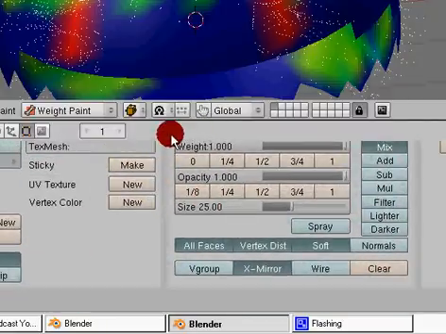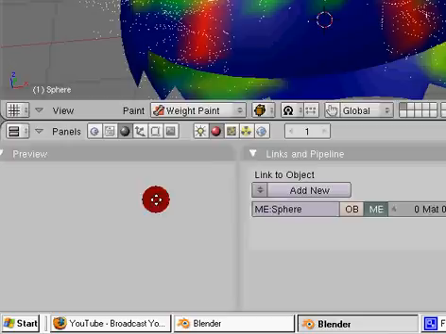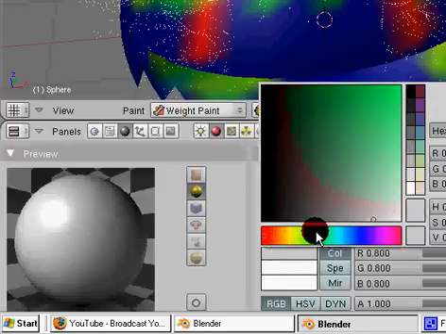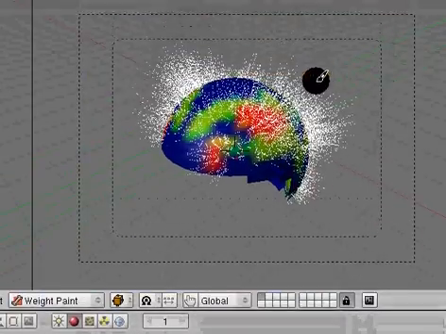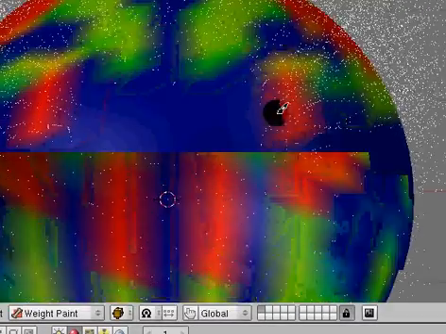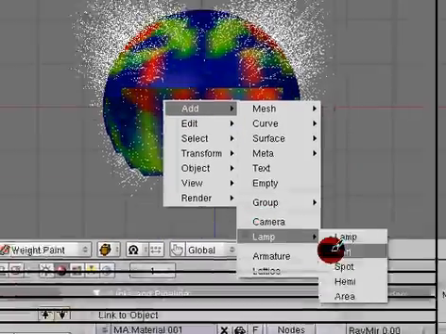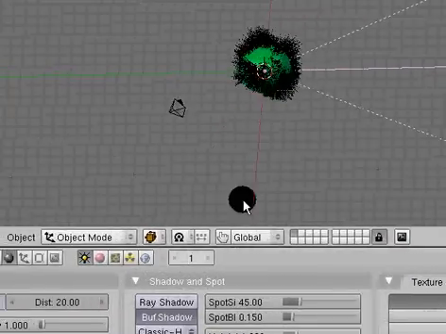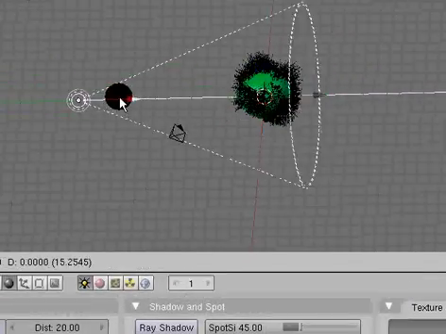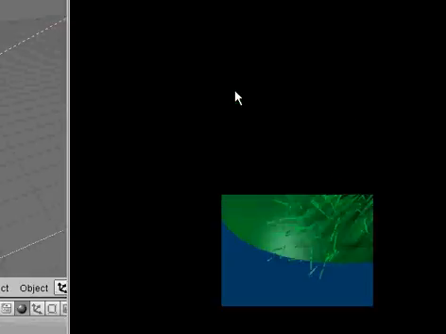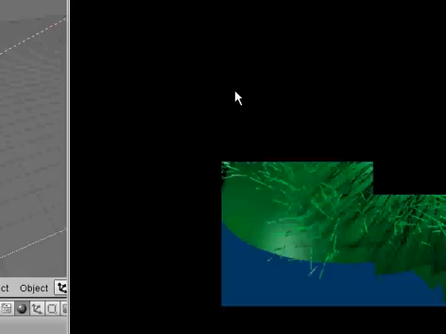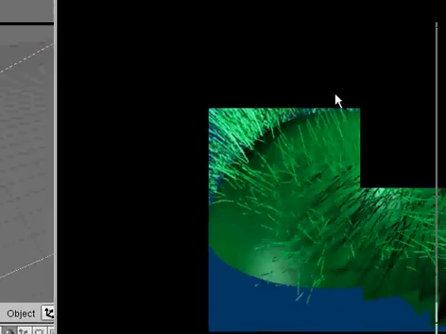Alright, so I'm just going to go to the materials button and add new. Just turn this to like a green or something, so we can see it. I'm going to add a light in because we can't see anything. Bring back our cursor. I'm going to render it real quick and see how it looks. And you can set the amount up and stuff like that.